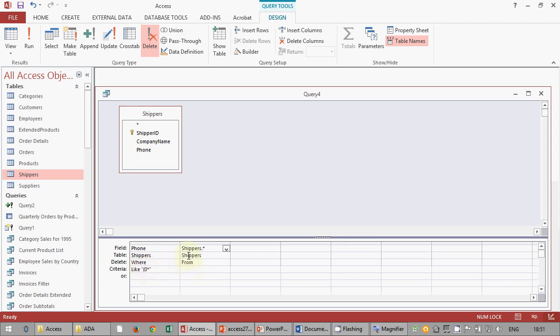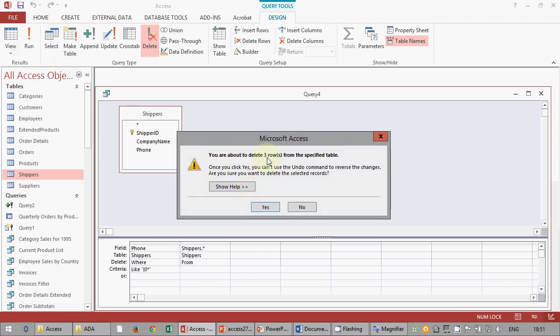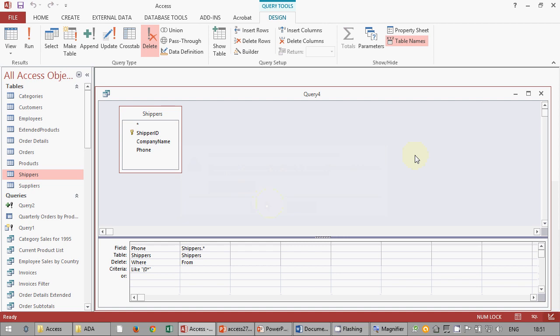So pay attention, you delete things with the asterisk and the from. If you don't have the asterisk, so if you just drag shipper ID, you cannot select from. Look, I select from, I click, and nothing happens. So in order to delete, you must drag the asterisk and from must be active. Okay, now I cross my fingers, I press run. You're about to delete 3 rows. Okay, done.